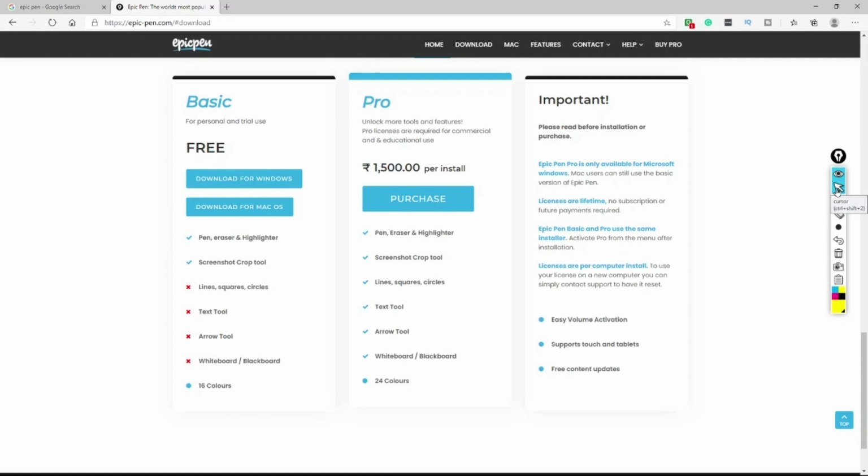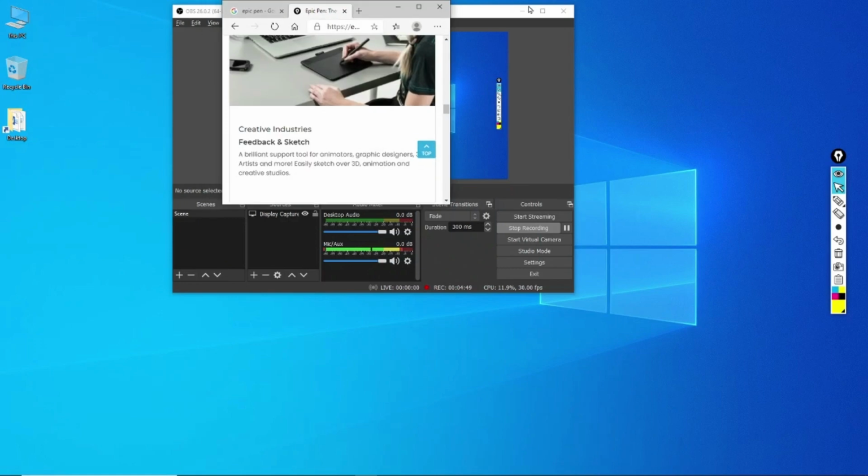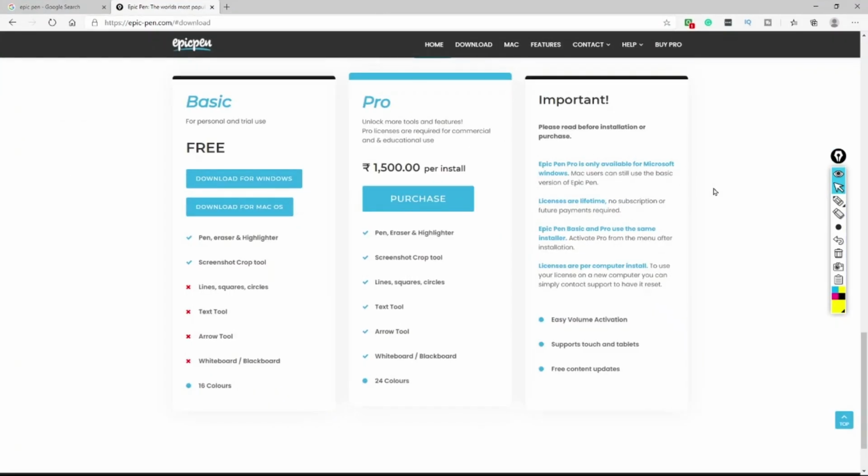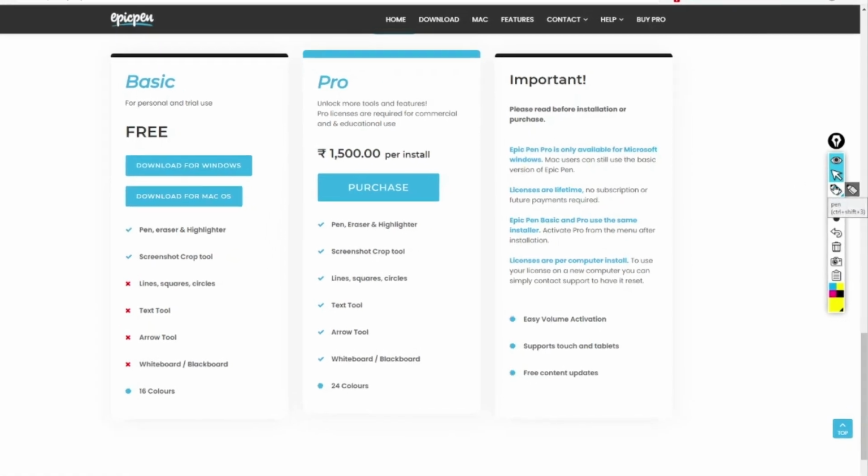The arrow, or the cursor, basically means you're outside the Epic Pen software and you can use your computer as normal. Which would mean if I click on the arrow, I can double click again, the window will be resized and so on. So the next option is pen.